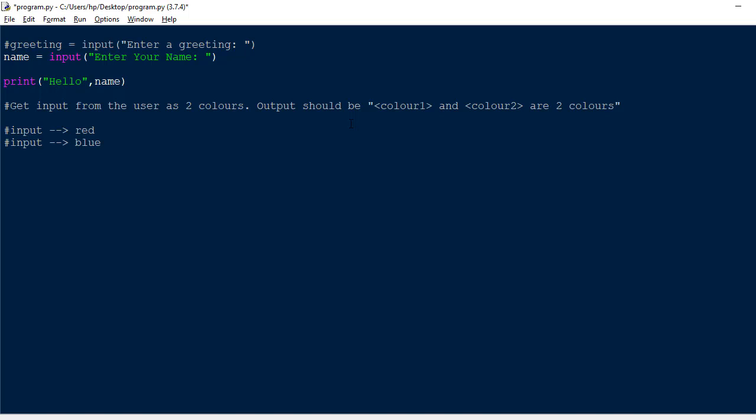Now let us take an example. If the first input entered by the user is red and the second input entered by the user is blue, then the output should be red and blue are two colors.